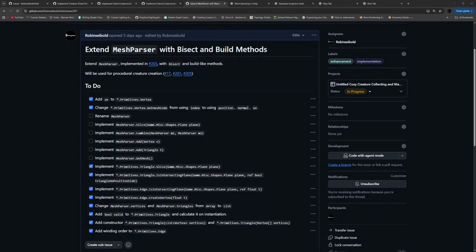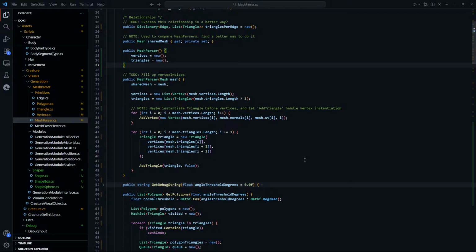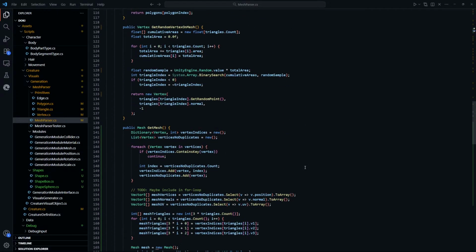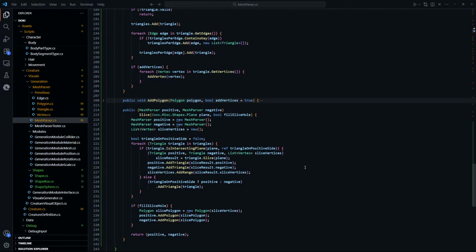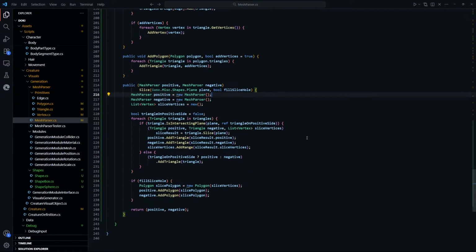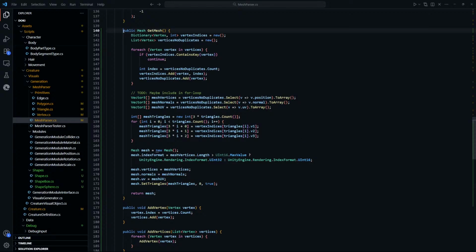And if I recall correctly, we have implemented the bisect method fully. And what I want to do now is test it. Yeah, the last thing we did was get mesh here.